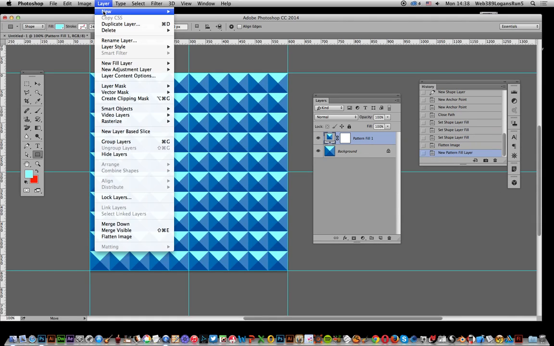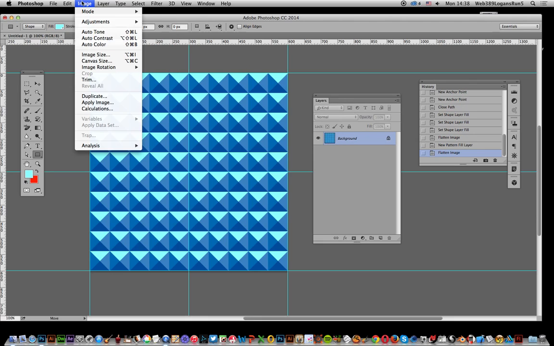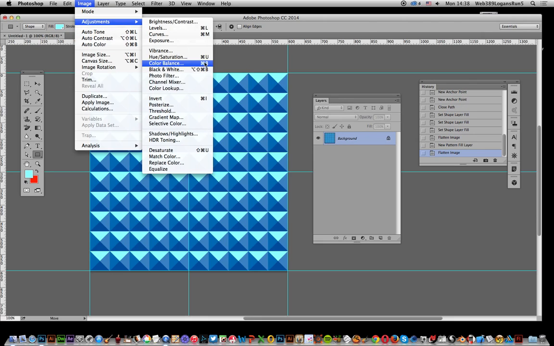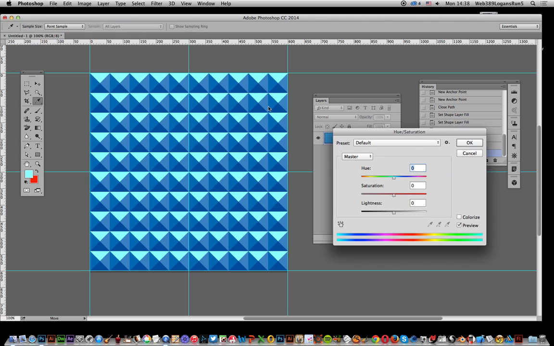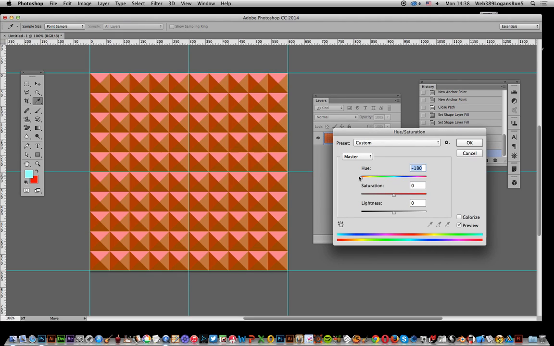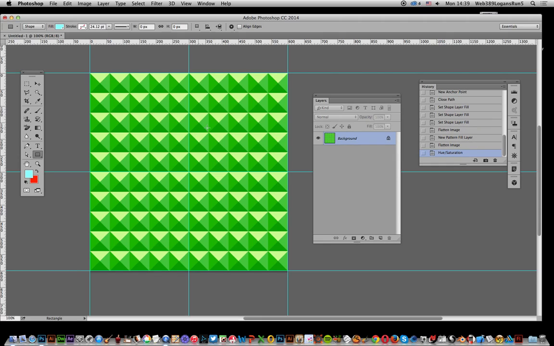So you can flatten that and then maybe use an adjustment like Hue and Saturation. So you can just modify the color. So instead of having all greens, you can actually go for red, blue, yellow, etc. And then just define that as well as a pattern.